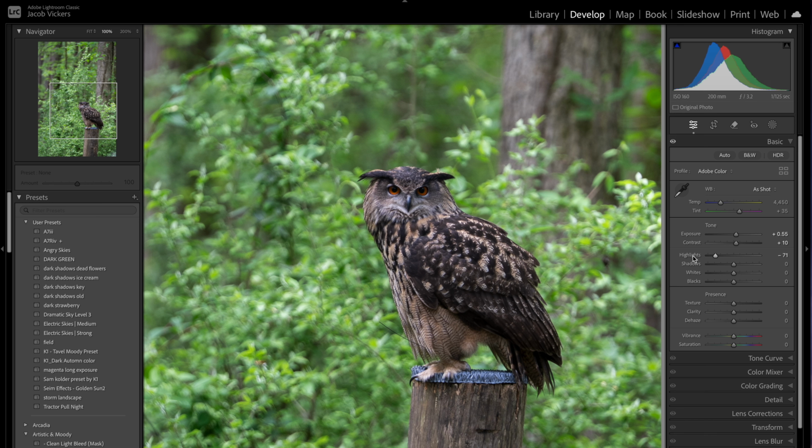At any time, you can double click on the slider you're adjusting and it'll reset it back to normal. So there you can see it brought those pixels bright again. And if I bring it back down to -71, -72, it doesn't have to be super exact. It just reduces the brightness of some of those pixels and you get a little bit of those details back.